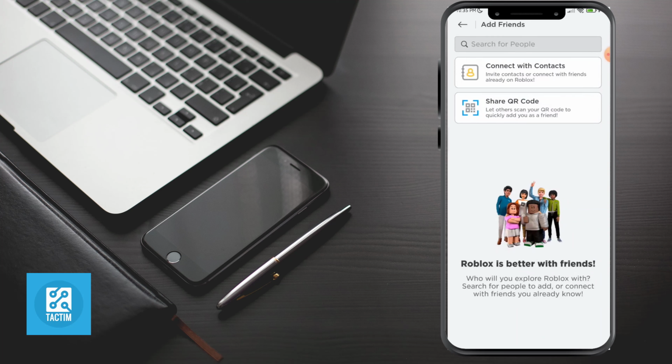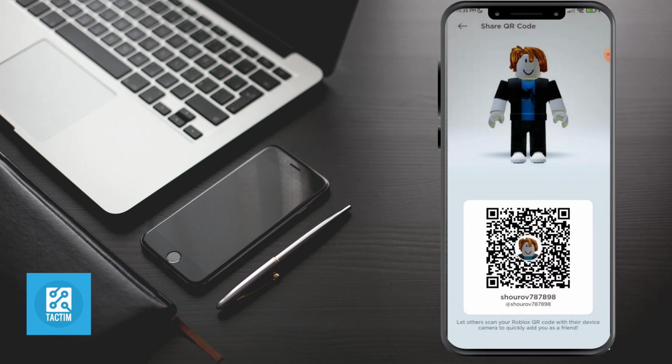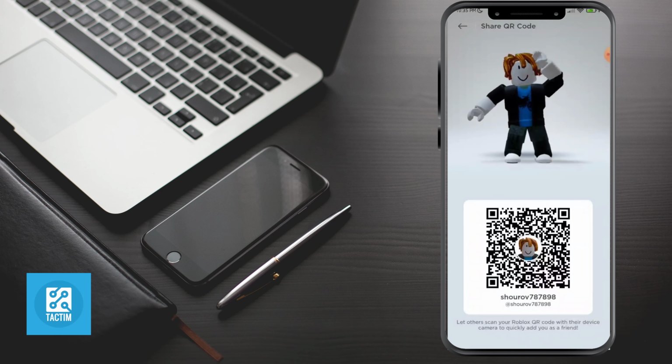And the third option here is share QR code. You can share your QR code with your friends to make them add you as a friend. Everyone has a unique QR code in Roblox. By just scanning it, you can friend anyone.